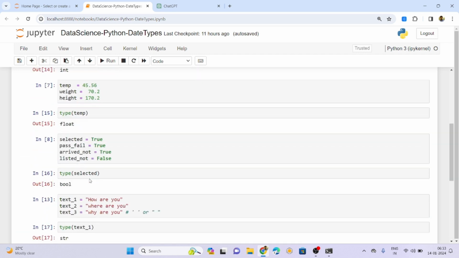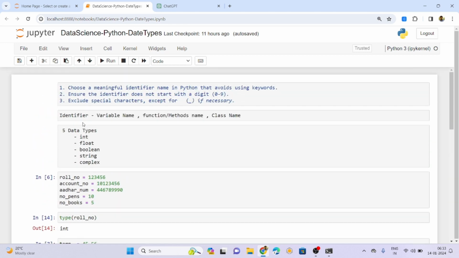So now, hope you understood today's session, which is nothing but the basic data types: integer, float, boolean, string and complex. And the variable name is nothing but the identifier. A function name, method name or class name is an identifier name. The identifier name in Python should be meaningful, avoid using keywords, and not start with 0 to 9, but it can have 0 to 9 in between. Exclude special characters and accept the underscore.